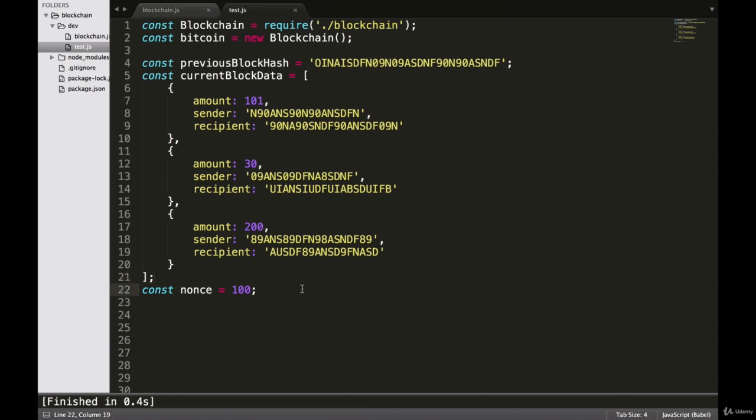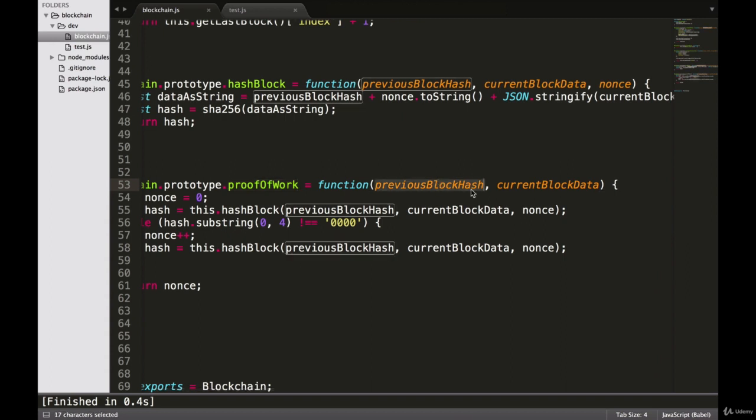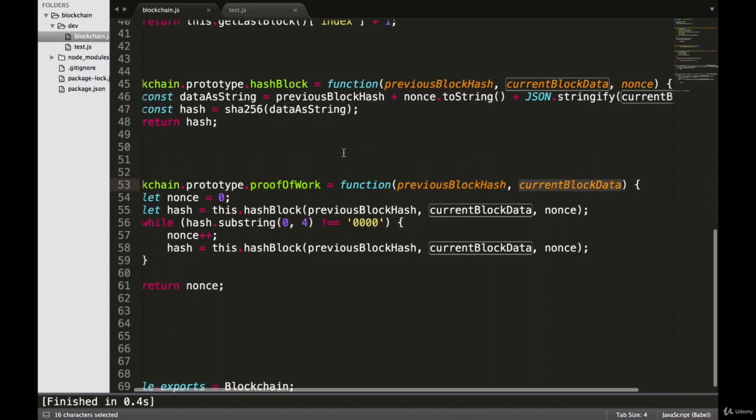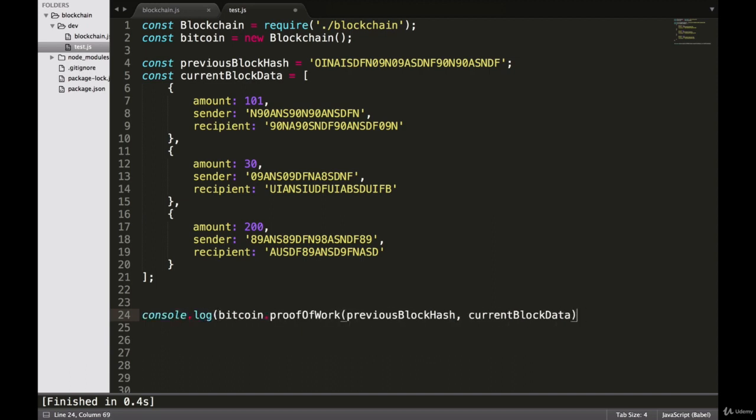Okay, cool. So actually for a proof of work, all we need is a previous block hash and current block data. So in our test, we are going to get rid of our nonce and we are going to call bitcoin.proofOfWork. And we are going to pass in our previous block hash and our current block data. And we're actually going to console log the result out.